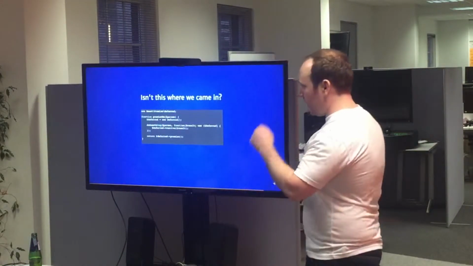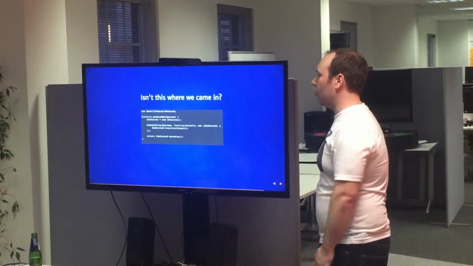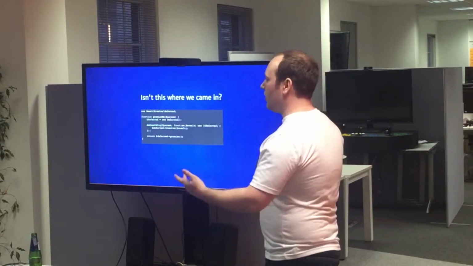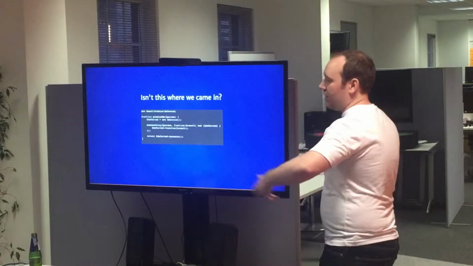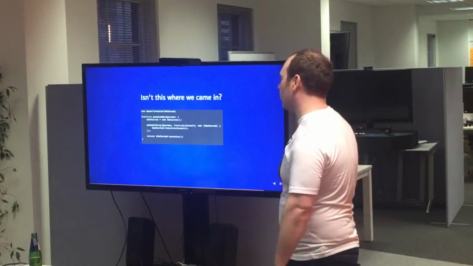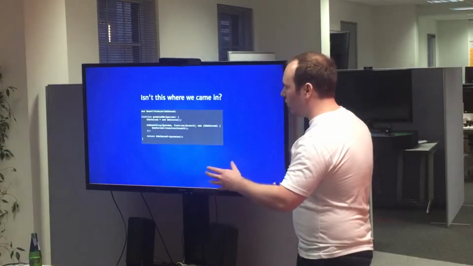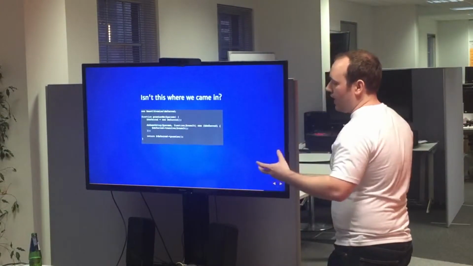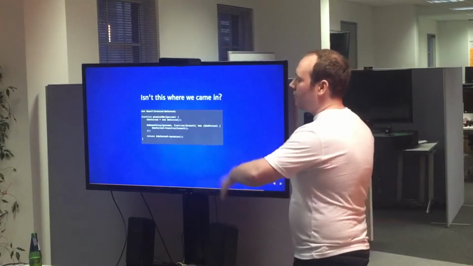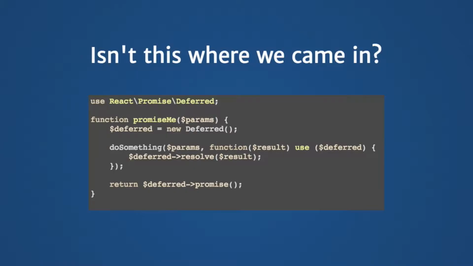So far I've been talking about how we use these promise objects. If you're using something like Guzzle, then you get a promise back anyway, so that's really useful if you're using it in that asynchronous mode. But what if you want to roll your own asynchronous logic and you want to have functions that return promises for other parts of your application to consume?